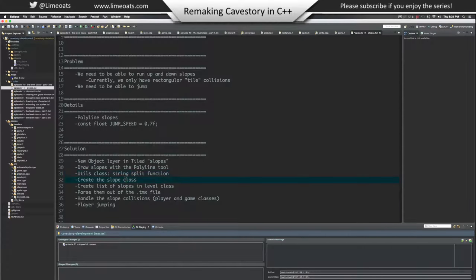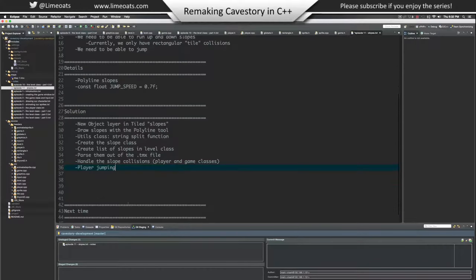Then we're going to create a slope class. Just like we have a tile class, we're going to create our own slope class. Then we're going to create a list of slopes in the level class, just like we have all our lists of tiles and everything. Then we're going to parse the slopes out of the TMX file. Then we're going to handle the slope collisions, doing stuff in the player class and the game class. And then finally, we're just going to add jumping and then watch everything work.